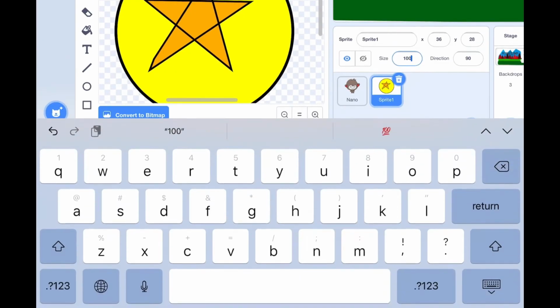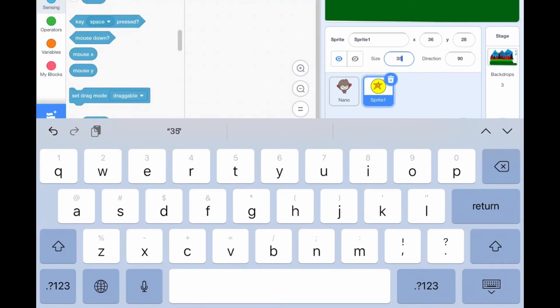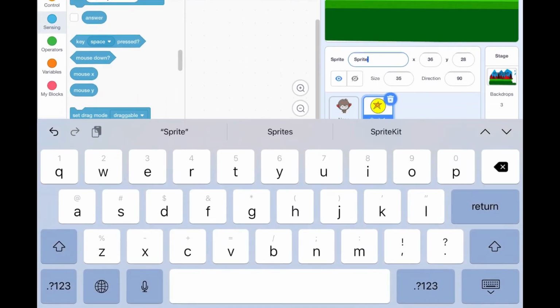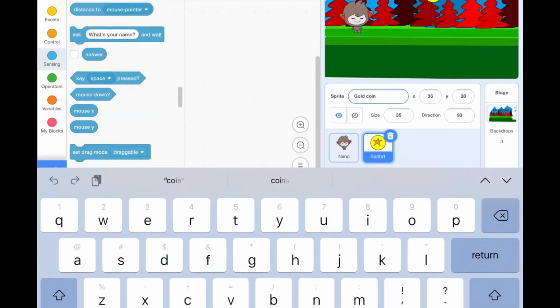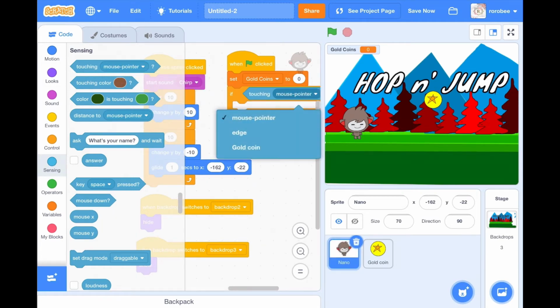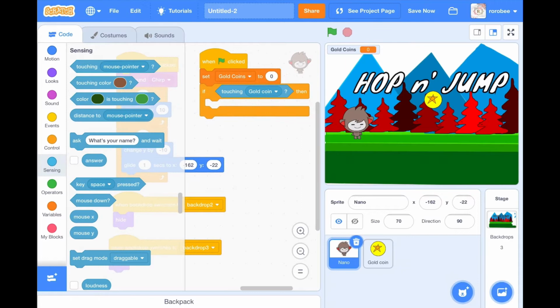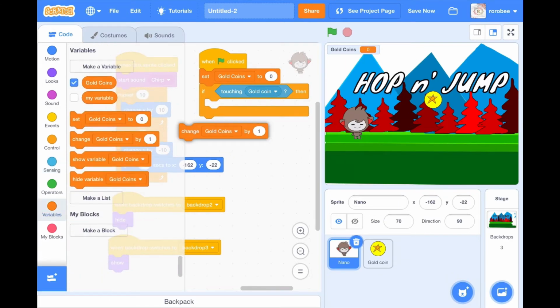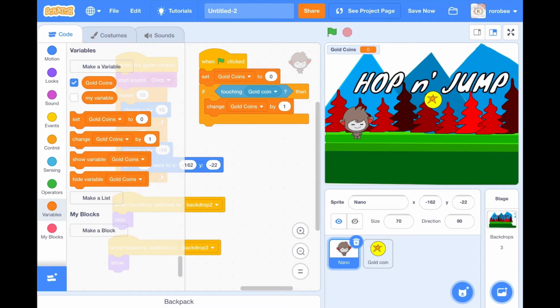Now just decrease it to the right size. I'm going to decrease mine to 35 and I'm going to name it Gold Coin so I know what to do when I'm coding. After we have created our sprite, we're going to drag the touching mouse pointer, but we're going to change it to Gold Coin. Now we go to variables and drag the change gold coins by 1.